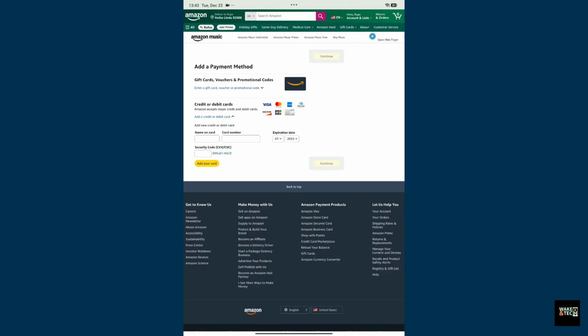Once added, if your credentials are correct, you'll see the new payment method in your list. You can then try purchasing or subscribing to a plan to ensure it works. And that's how you easily add a payment method on Amazon Music so that you can enjoy unlimited streaming of your favorite songs without any hassle.